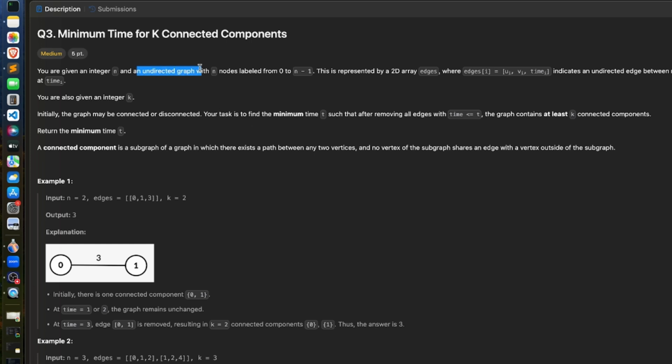So you are given an undirected graph of n nodes, indexed from 0 to n minus 1, and you are given certain edges, and for each edge you have 3 parameters, u, v and time. It means u and v are connected to each other, and after time t, this edge would be removed, right? So you are given an integer array k. Initially the graph could be connected or disconnected, that is fine. Now you have to return the minimum time such that after removing all the edges with time less than or equal to this time, the graph contains at least k connected components.